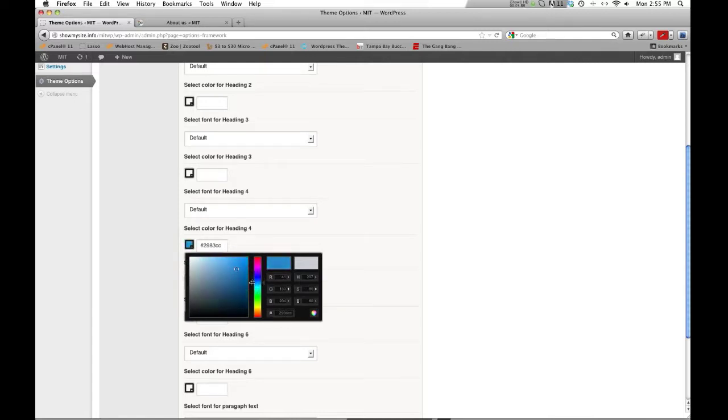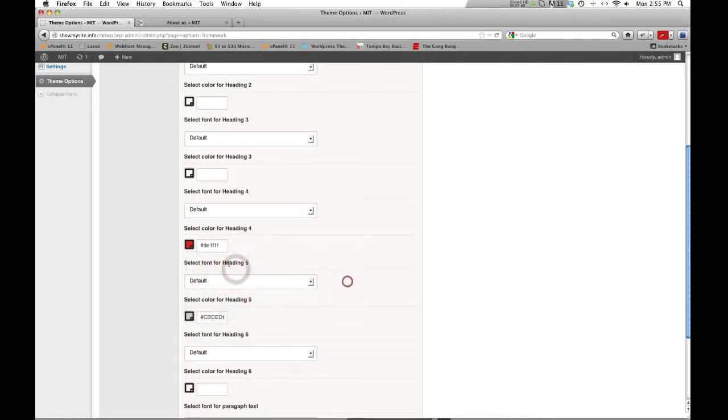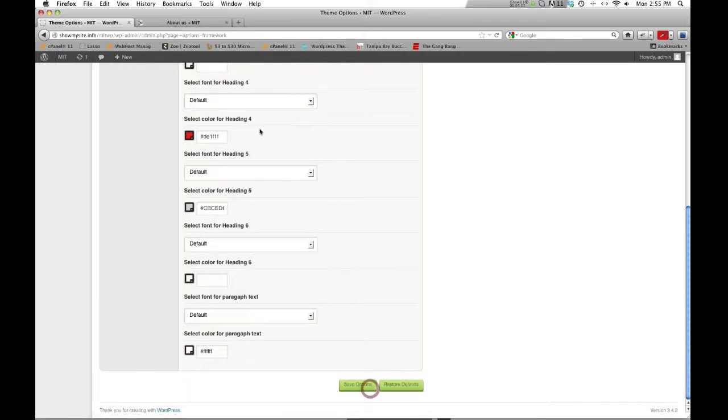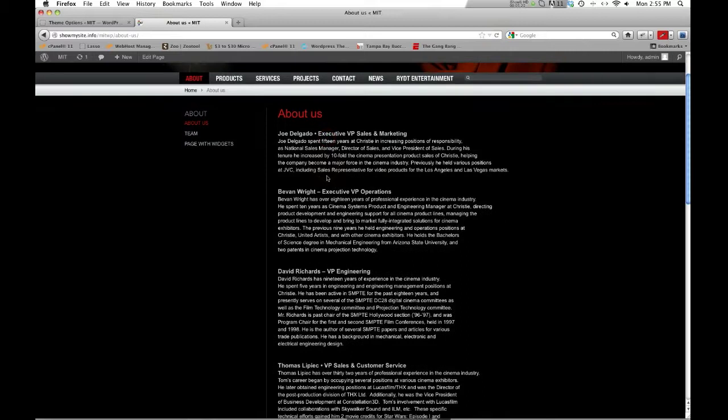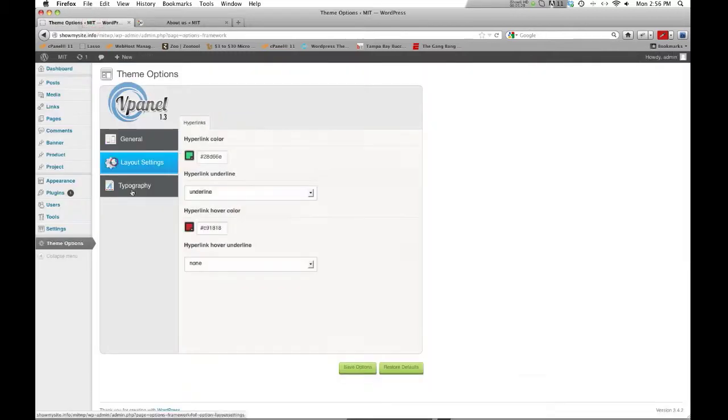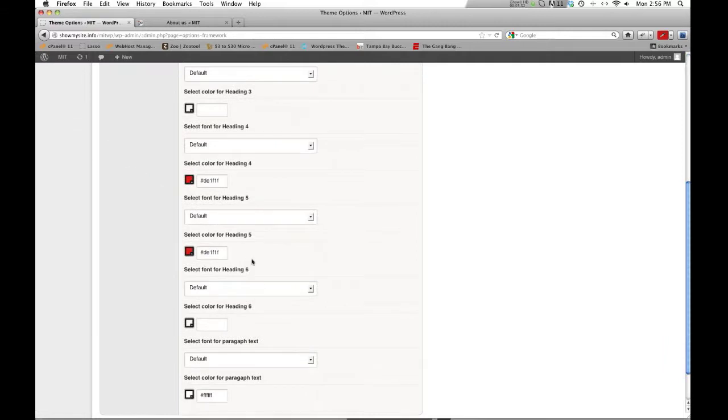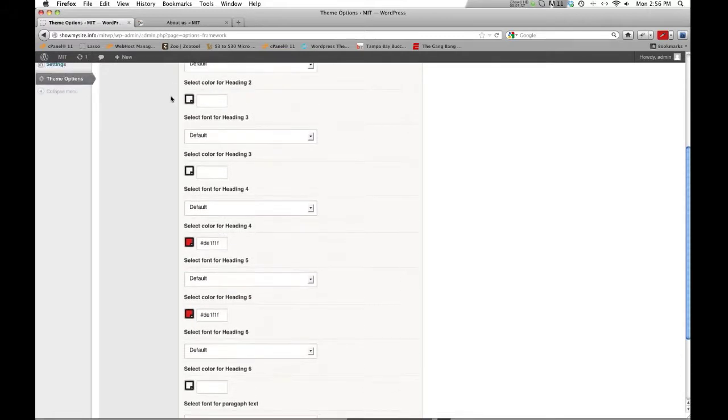So for instance, let's do this little orangish reddish color. So that's the color. So if I save this, now I look silly because I must have updated the wrong one. Hold on one second. I updated the wrong one back in the box. Sorry about that, but this is actually heading number 5. So anyways, basically you can choose your heading colors and your font types for the layout of the site.